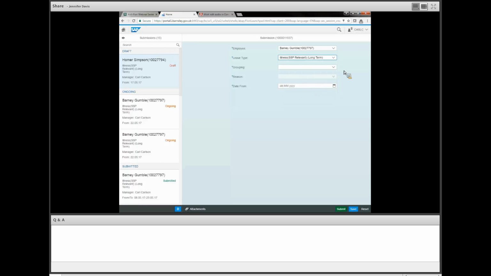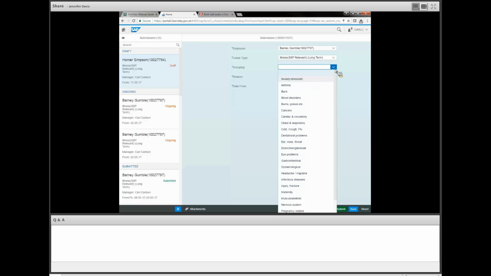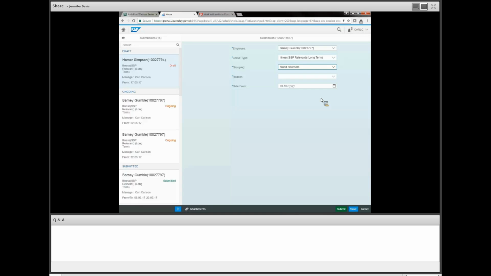So here I've picked long-term illness, and we've got these additional cascading drop-downs. So once I've chosen a grouping, you'll see this reason drop-down becomes active, and it's populated at the point when I've chosen the grouping.